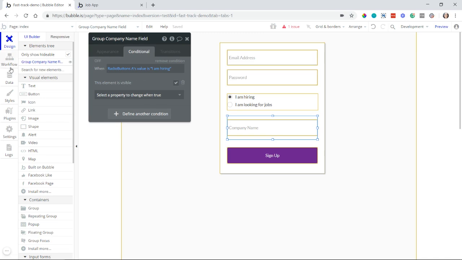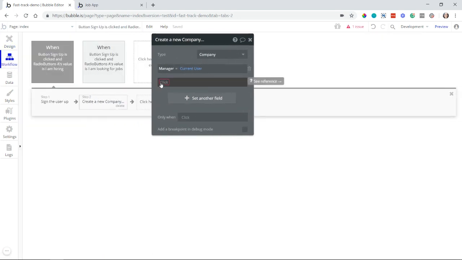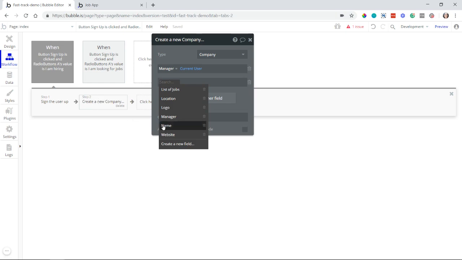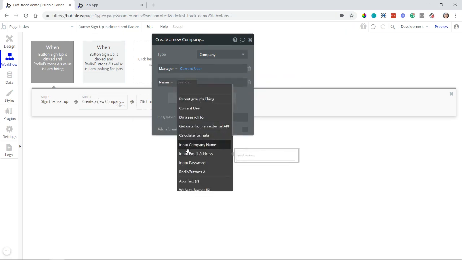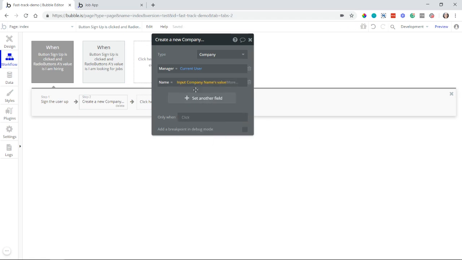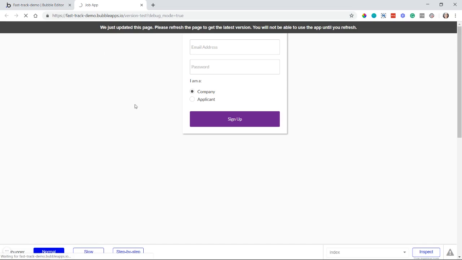All right, so now that I have a name field available for the company, I can go ahead and create the company in the workflow with a name. Okay, so I will click on this, our action to create a new company. I'll select the name field. The name will be the input company name. And again, this is only going to show if they've selected I am hiring. It's not at all going to apply for the applicant. Okay, great. So now let's refresh the page and see what we've done here.